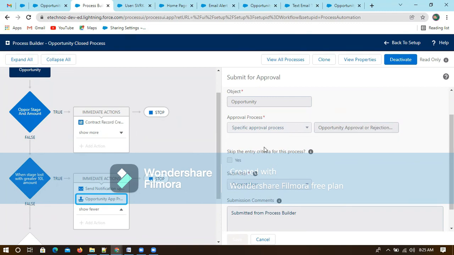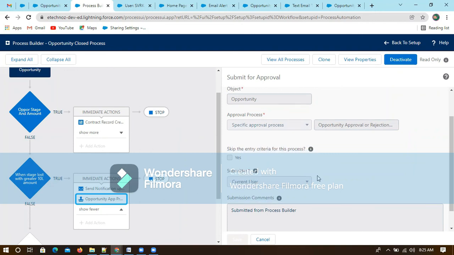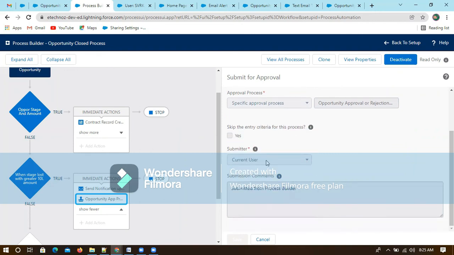If you select this, it will skip the entry criteria. And submitter, like who submits this? The submitter will be the current user, who logged in or who clicks on submit for approval. This record has been created, so that user will be the initial submitter. We have also given one comment, which is submitted from the process builder. This is how we have called this approval process from the process builder.